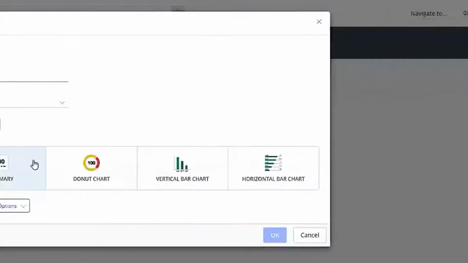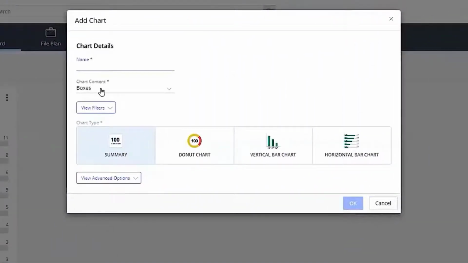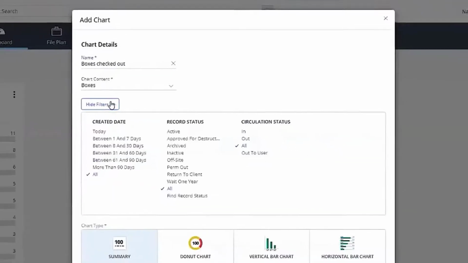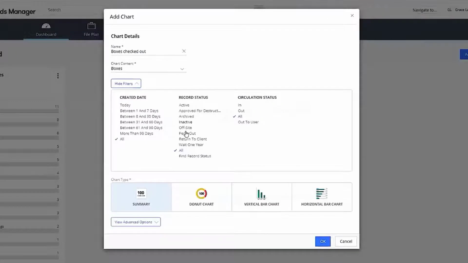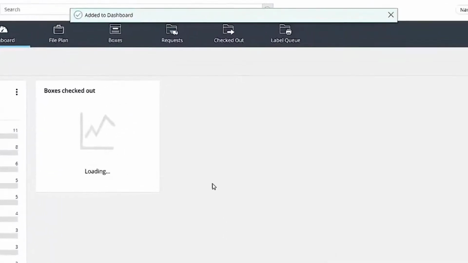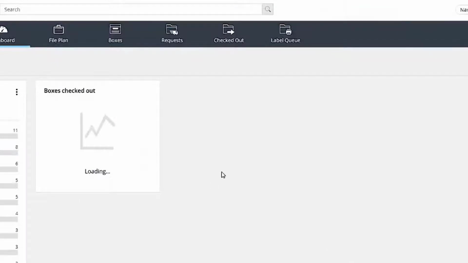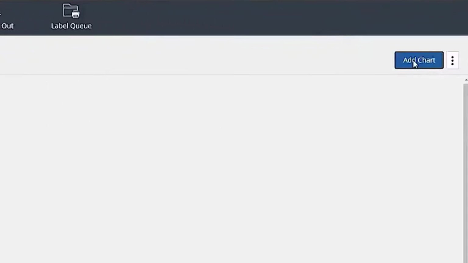So let's add a summary chart here. Let's look at boxes checked out. And all I want to do is all the boxes that are checked out. I just want a summary. We'll click OK, and it's going to create one of those just numbers for us up on the screen so that we have that particular number available to us.